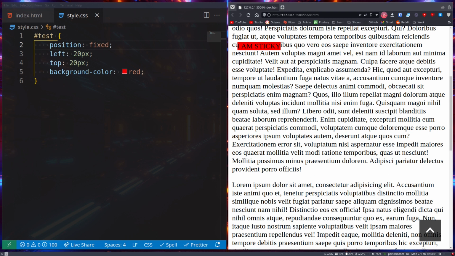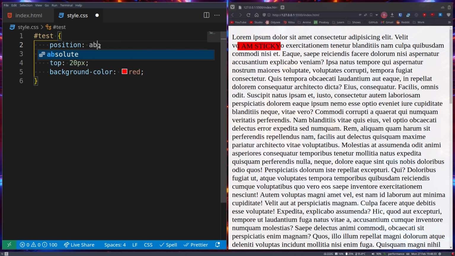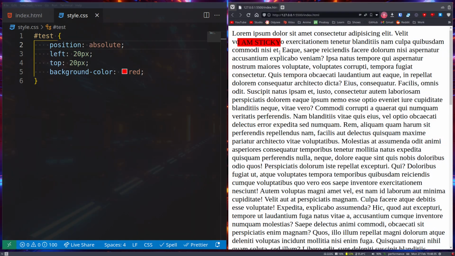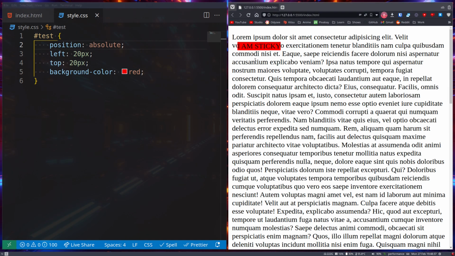Now you need to take note, if we go back here to absolute, since we scroll down like this, we don't like that really.